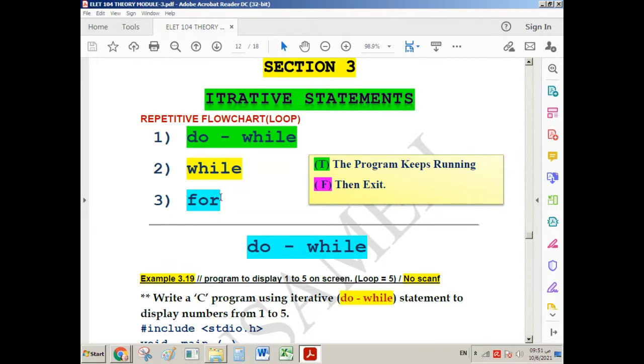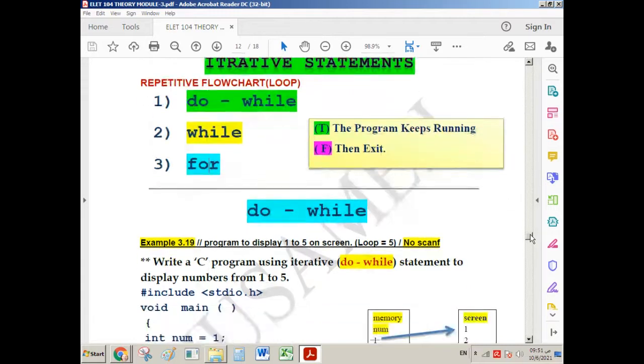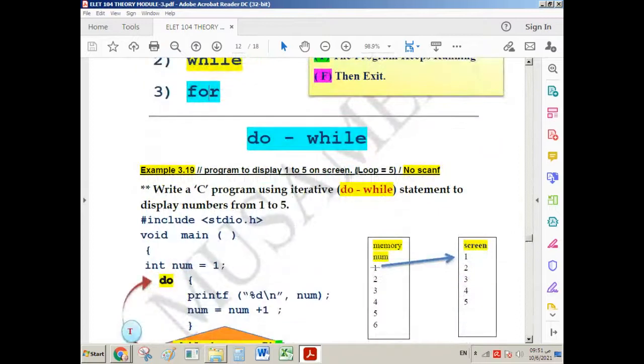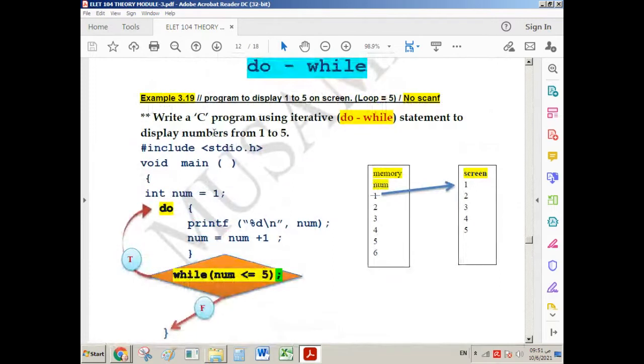And we have 3 types of statements: while, do while, and for. With the do while, we will use a program to display the numbers from 1 to 5. It says write a C program using an iterative do while statement to display numbers from 1 to 5 on the screen.